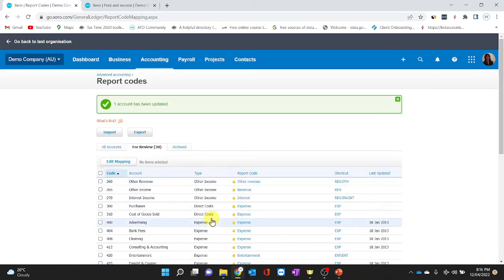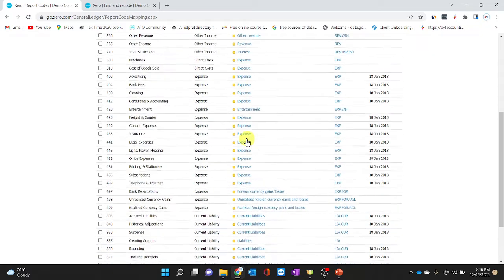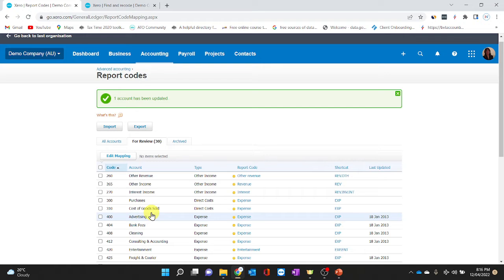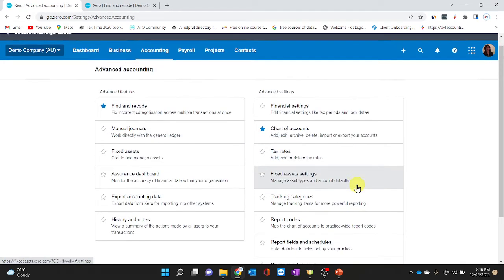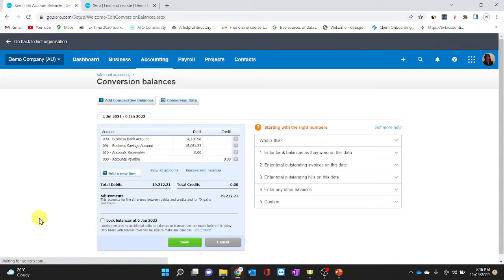Yeah, and this report codes is like account code mapping. If you set up each account code properly, when you generate the year-end financial reports, it will show the balance sheet and all the items in the balance sheet correctly and nicely. Right, so let's go back. Next is conversion balances. This is the last one, which is very important.